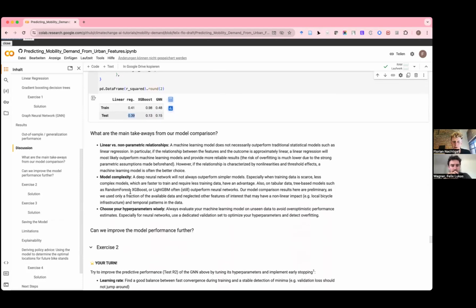So, linear versus nonlinear relationship. Often machine learning sounds so cool and exciting and powerful, but it comes at a cost. It's much more complex to train such a model. There's a risk of overfitting, and one needs to be careful. And if the data has a linear relationship, if it's reasonable to assume that, for example, our points of interest are linearly correlated to the number of trips ending there, then sometimes machine learning is not the best choice, but a linear regression will do the job and is even more robust.